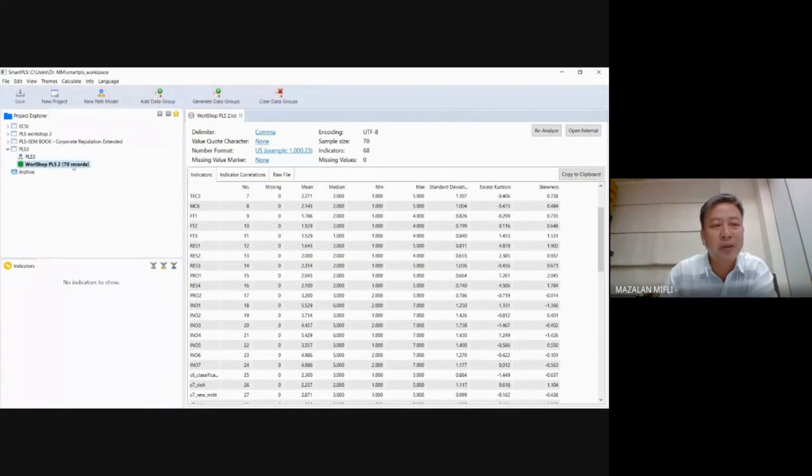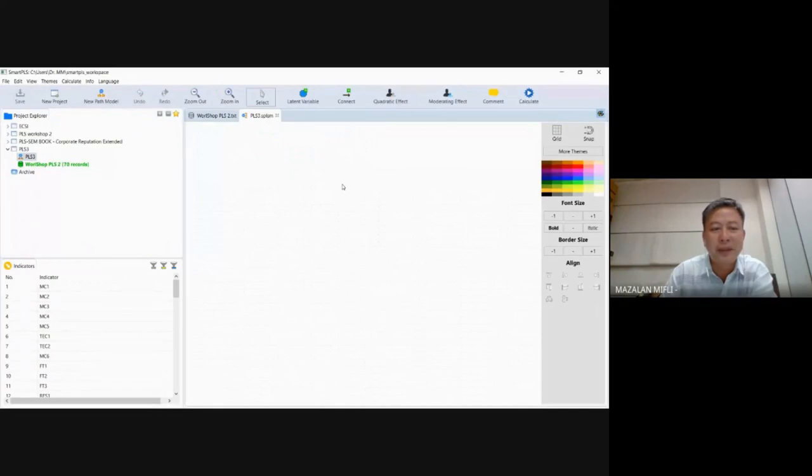So there you go. We have the green button here. It shows that it will work. Then you click here, and there you go. Good things about SmartPLS 3, you can draw, you can create colors. Here, you will look, wow, so nice, isn't it? So we're going to draw something.